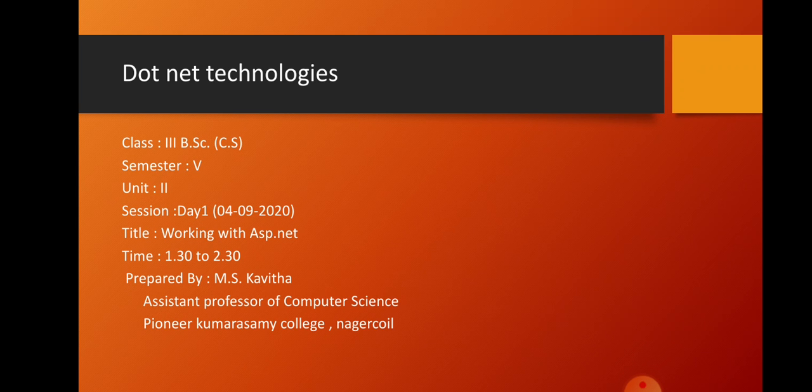Good afternoon, students. In our previous session, in the second unit, we completed our various types of controls, that is HTML control, web server control, rich control, and also the validation control. Today, we are going to discuss the configuration files in our web applications.